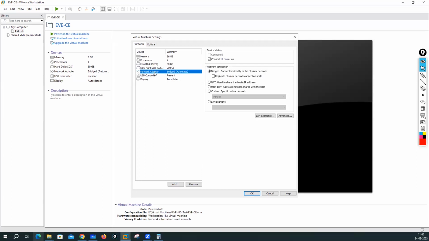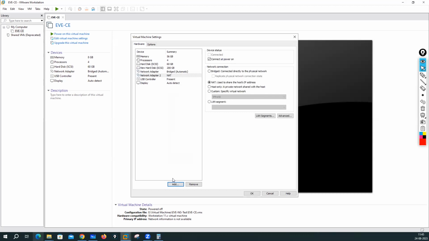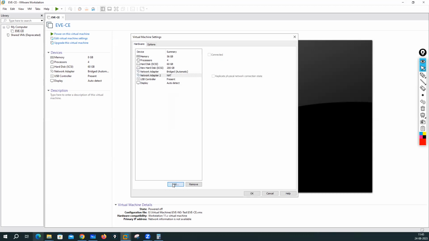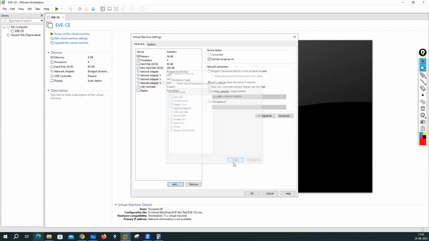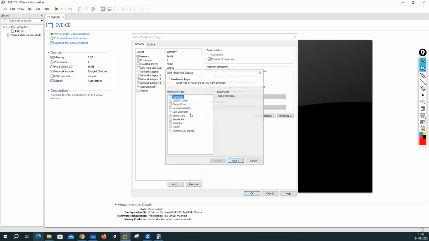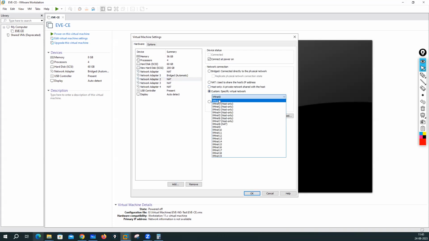Number of adapters: we just have one adapter, but I will add a couple more adapters. Add the adapters. I will add around these many adapters. This first adapter I'll configure as NAT. Second adapter I'll configure as bridge. Then the next adapter I will configure as VMnet 1.